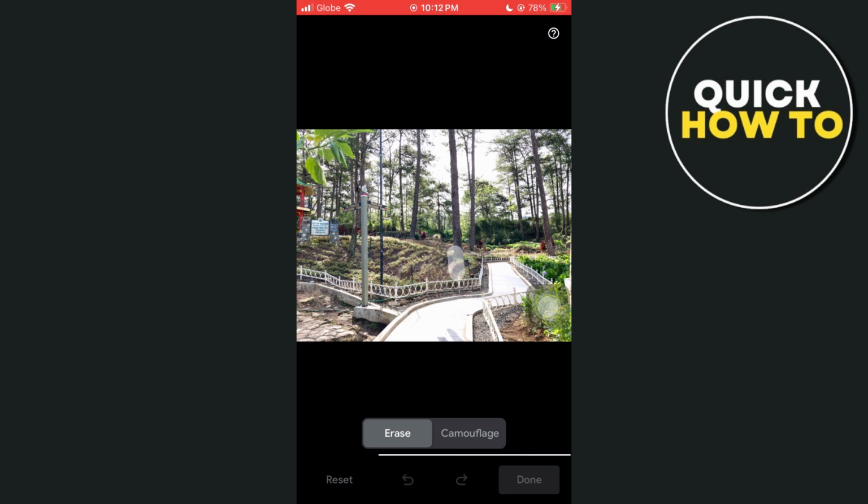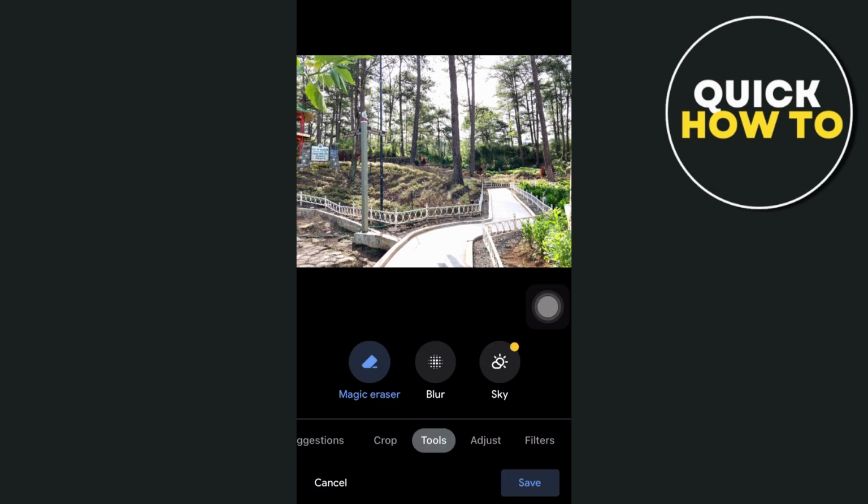So once you select all the objects that you want to remove from this image, you just need to tap on done, and then you just have to tap on this save button here at the bottom right. So that's all.